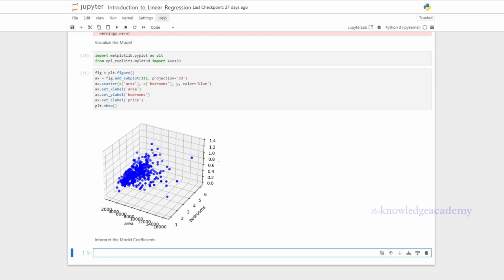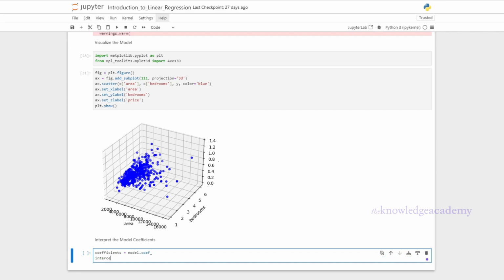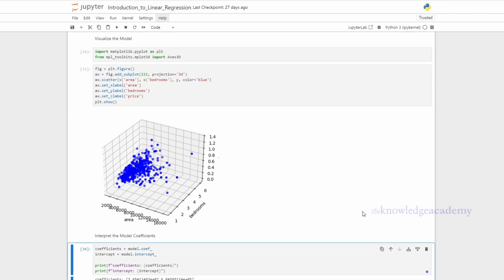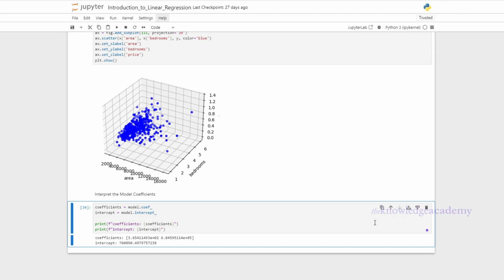Another important step in understanding your linear regression model is interpreting the coefficients. These coefficients tell us how much the dependent variable, house price, is expected to change with a 1-unit change in each independent variable, assuming all other variables are held constant. Here we will write coefficients equal to model.coef_. As shown, this gives us the coefficients for each feature like square footage, number of bedrooms, house age. Then for the intercept, we will write intercept equal to model.intercept_. This gives us the intercept value. These values help to explain how each feature influences the predicted house price.